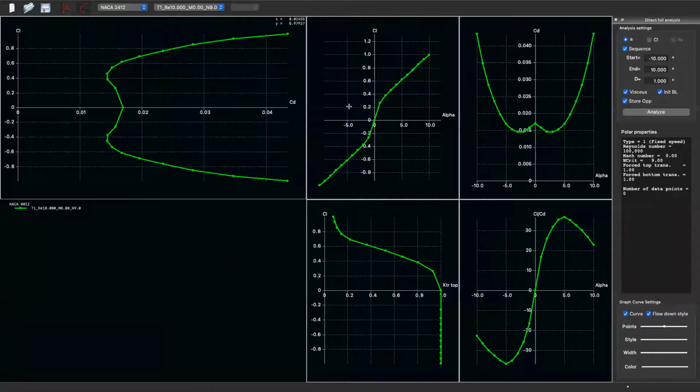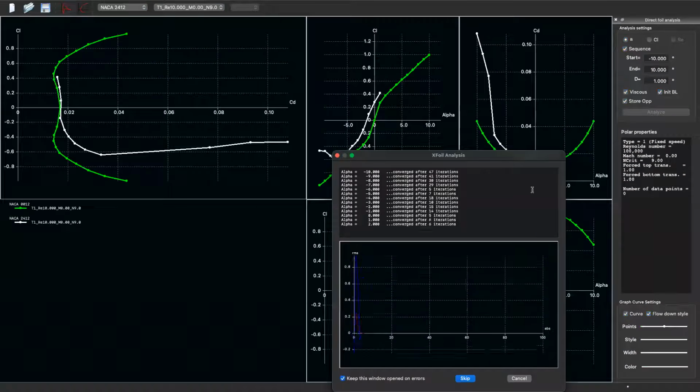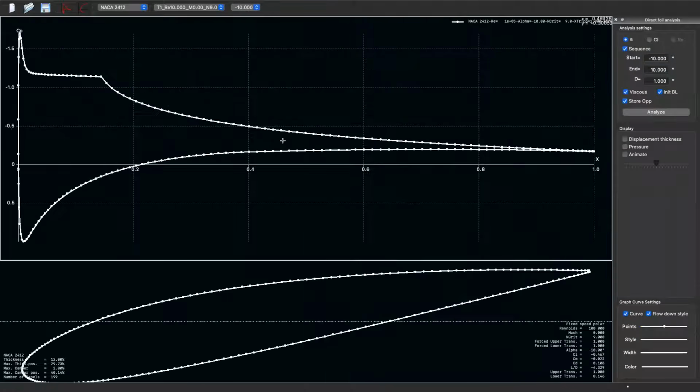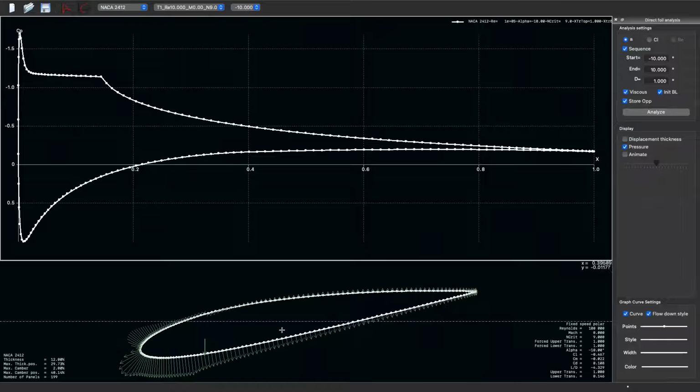Click OK, right? So now I'm going to go through the same, do the analysis. Now you can actually see the two airfoils' performance curves, right? CL versus alpha, CD versus alpha, right here, which is again pretty cool. And if you go here, you can see the CP distribution.